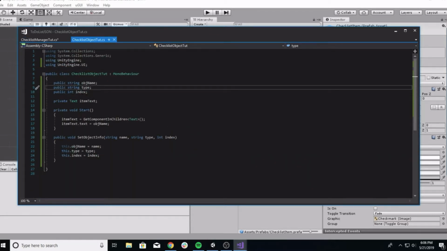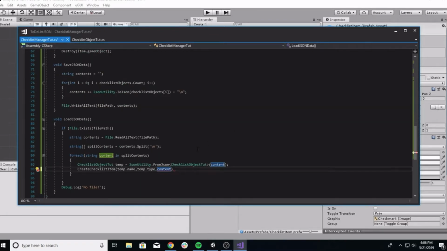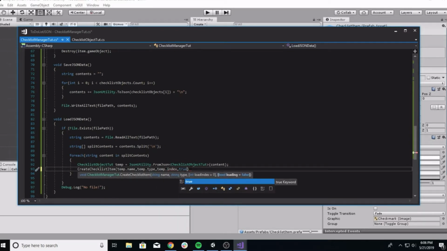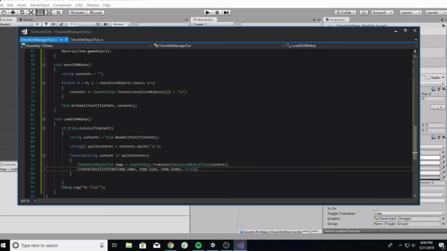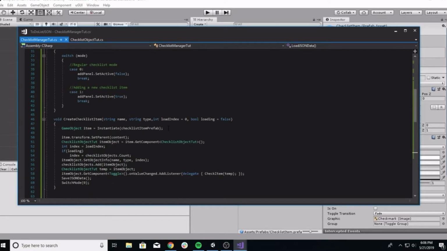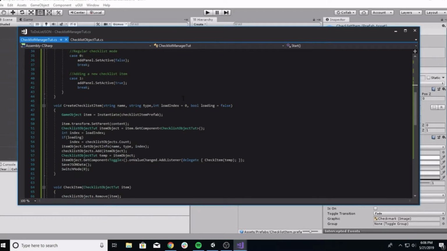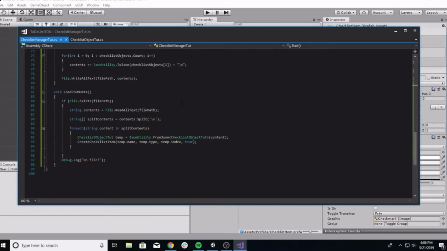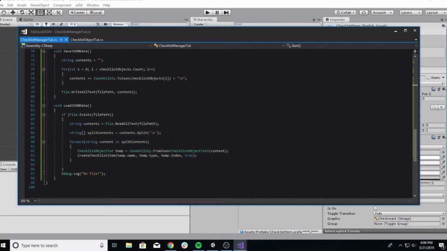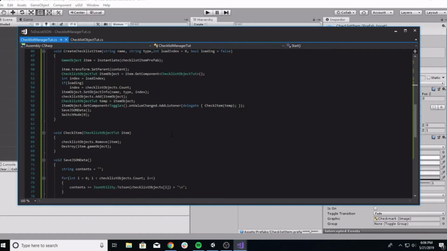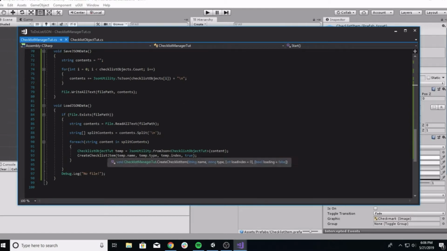Does this not have an index? No, it does. Why is it not? Oh, sorry. It's called temp, not content. Temp.index. And then I want to set this to true, meaning we are loading. And then my other scenario where I'm creating checklist, which is on add, which is right here. We don't need to change anything because of those 2 default values. Okay. So this should now read from the file and basically create those items for us.